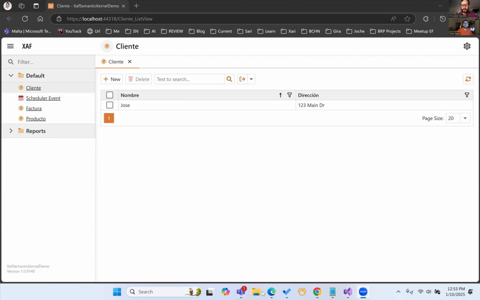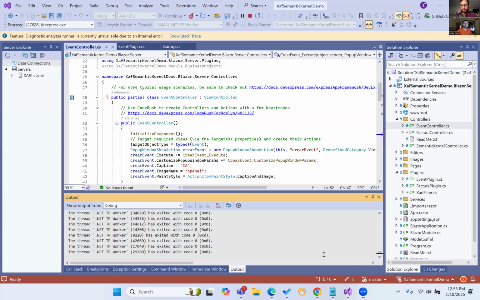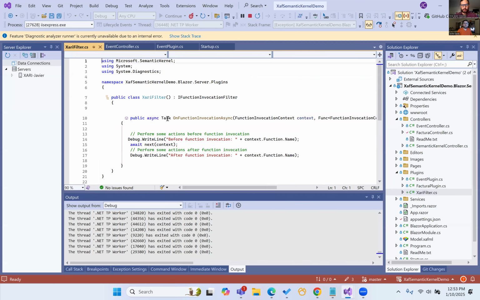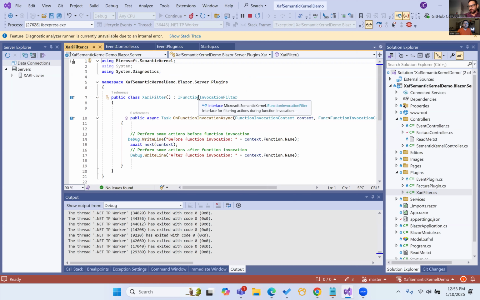But one thing that is really handy is the function invocation filter. What does that mean? We're going to implement this interface, and in it we can do things before a function gets invoked and after a function gets invoked. So if you see here, this is the line that invokes the function, but before it does, we're going to debug write line the function name, and after it's called, we do the same. So how is this helpful?